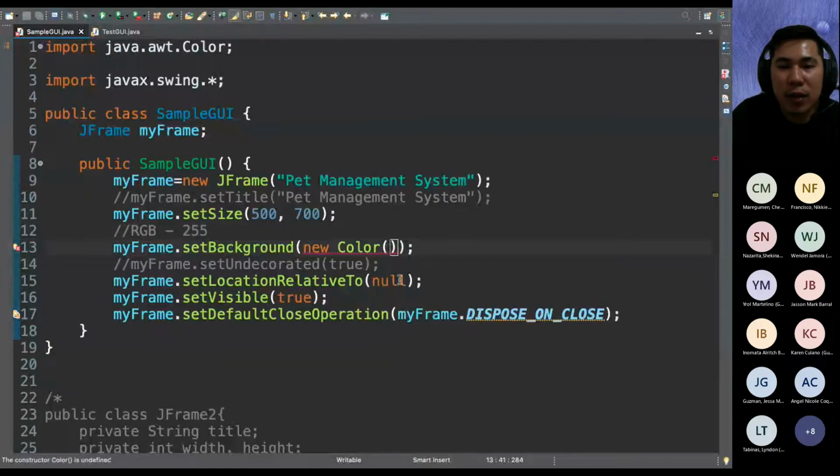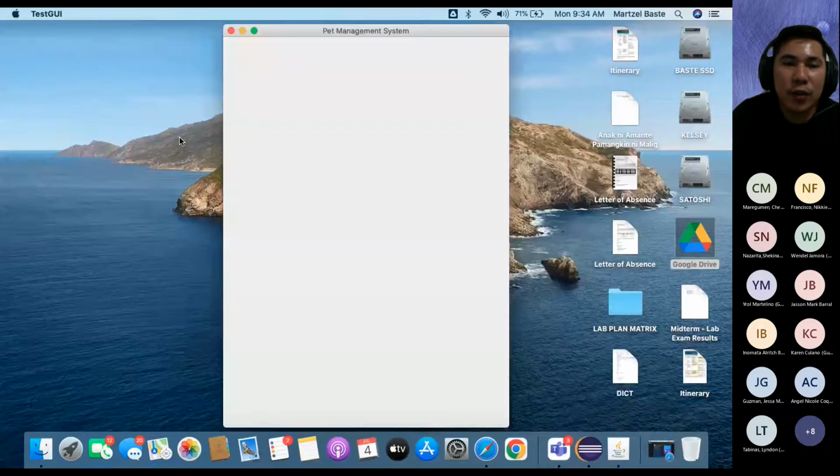RGB stands for red, green, and blue, and the max value is 255. It means that when you want your frame to have 255 of red, it becomes full red. So that's the max value for RGB. It means to say that your frame will be red.